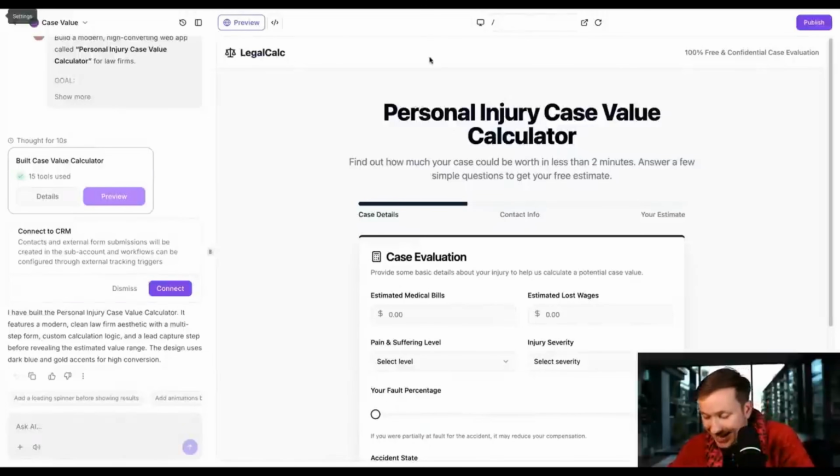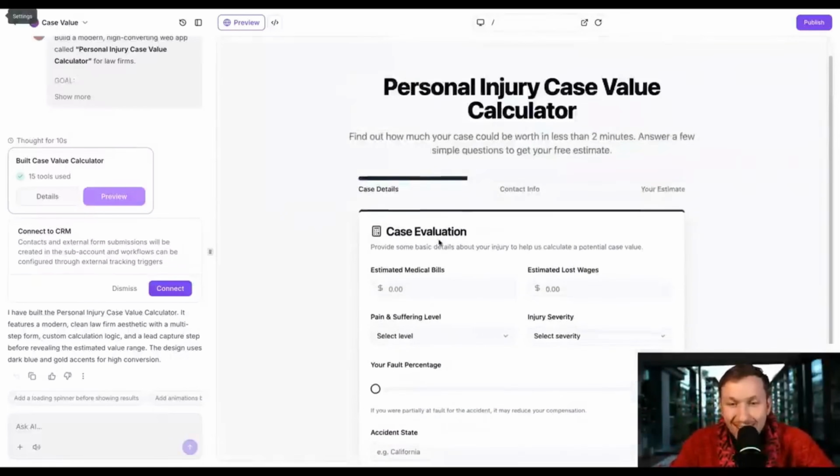Oh, look at this. Do you guys see this? Look at this. This is insane. We just vibe coded this calculator. Look at this. We vibe coded GoHighLevel an entire personal injury calculator. This is the future. If you are not using AI, you are going to get absolutely cooked. Beautiful. Is this not insane? Look at this. Look at this.